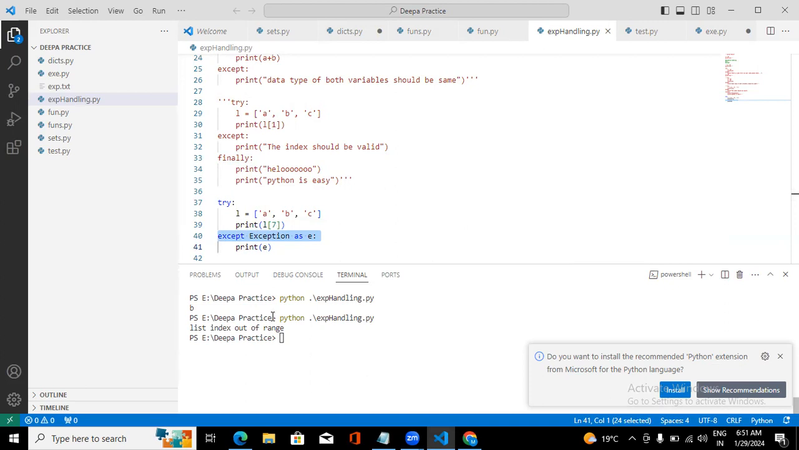Is Exception as E a method? Not a method. In exception, the error will be there, and we are giving a duplicate name for this exception. As is used to create aliases, so we use as to create a short name, an alias. We are creating an alias for this exception, and the alias name is E. That's why I'm printing it.